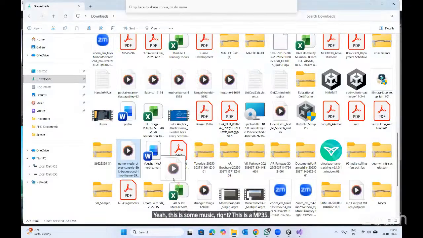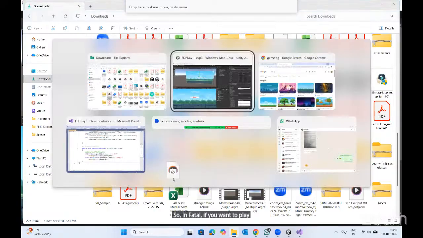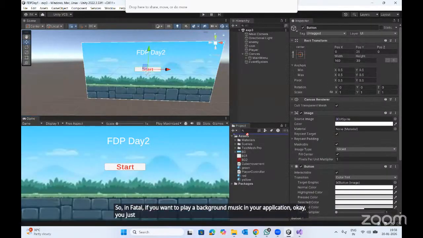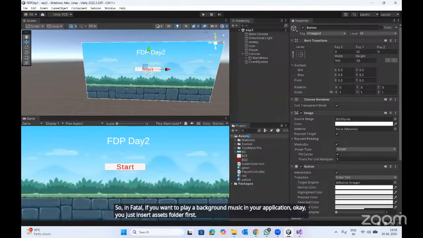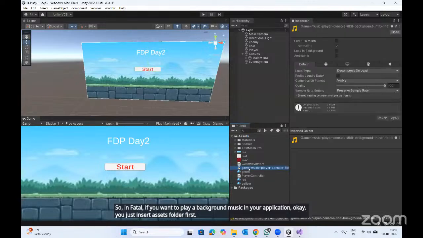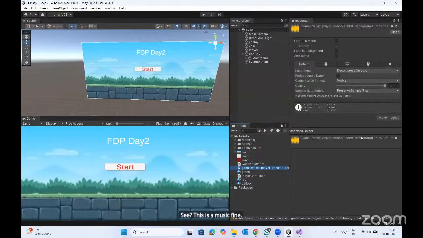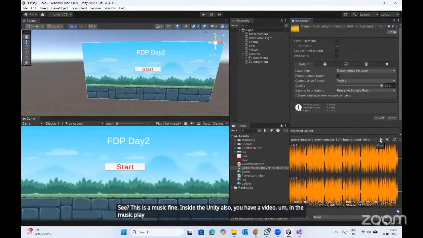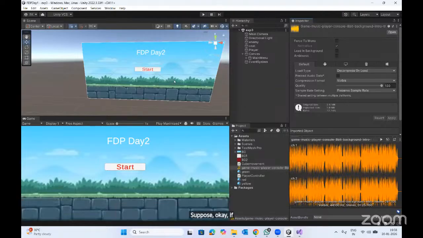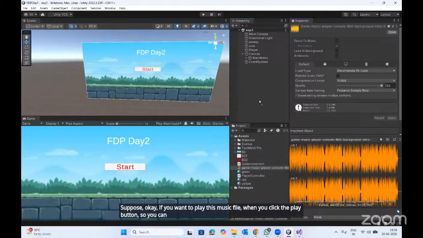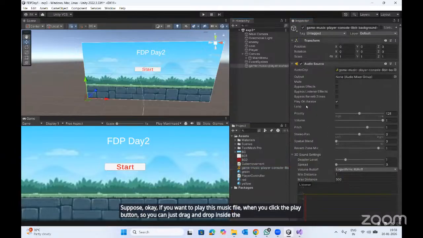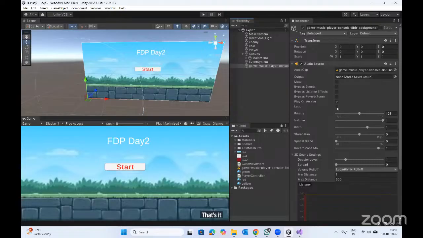So if you want to play a background music in your application, you just bring it inside the assets folder first. See, this is a music file. Inside Unity also, you have a music player, so you can play the music and check. Suppose you want to play this music file when you click the play button, you can just drag and drop it inside the hierarchy. That's it. Play on awake and enable the loop.